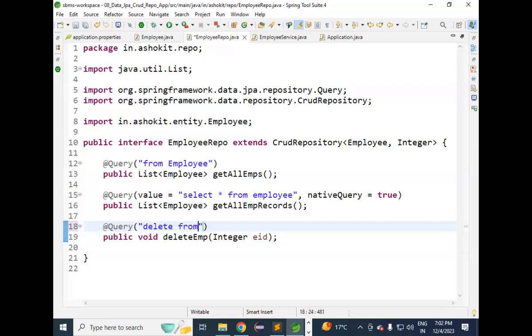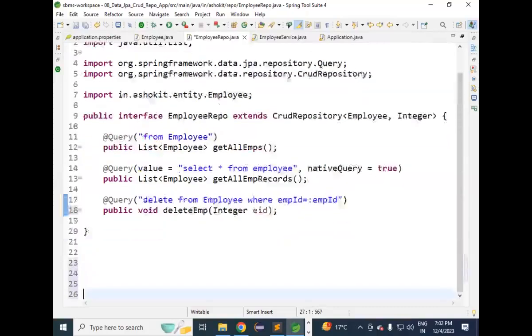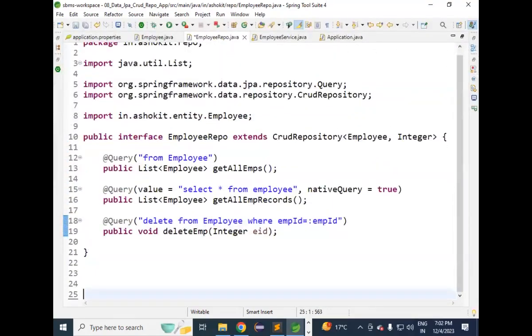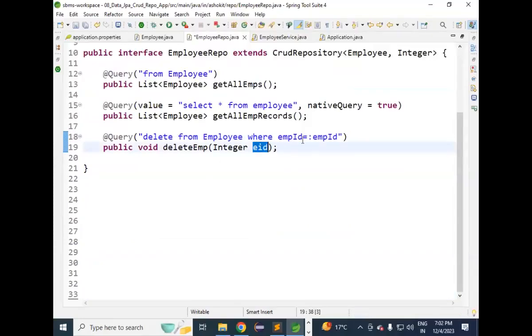Delete from employee where employee ID is equal to colon. Can I write like this? No. Why no? What is the problem in this method? Method parameter name and query parameter name should be the same. Then only this value will be bound to this variable. Here, query parameter name is empid. Method parameter name is eid. So it is going to fail.